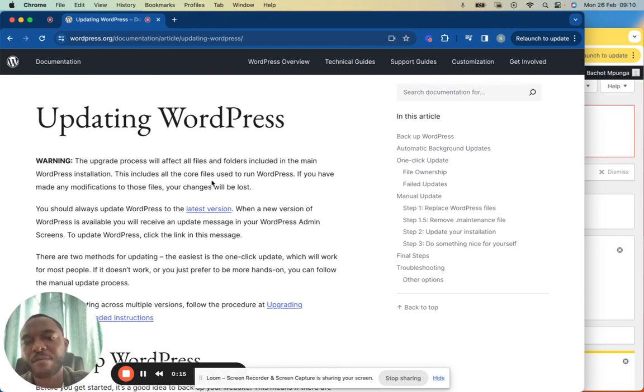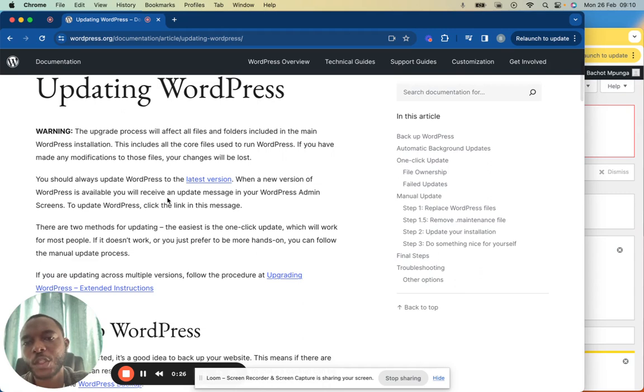the upgrade process will affect all files and folders included in the main WordPress installation. This includes all the core files used to run WordPress. So if you have made any modification to those files, changes will be lost.